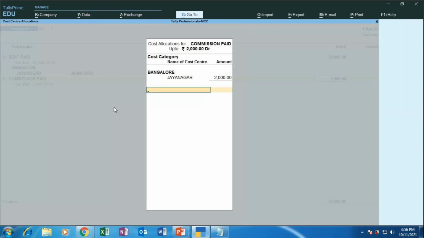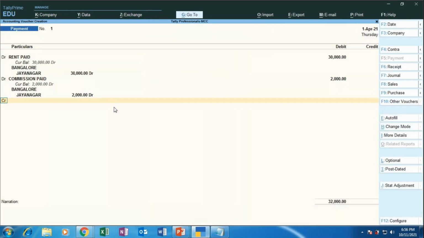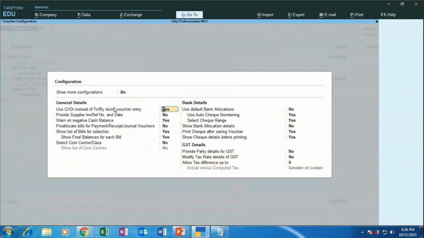Yes, ma'am. Then I told, right, you have to activate the cost center by going to Alt G. Did you check that? Cost centers applicable, yes or no? Yes, ma'am. I changed everything. So if you check, it will definitely come, or in the F12 configuration here. See, in the F12 configurations, here also it is there. Show list of cost centers as yes. Okay, ma'am. That's also applicable.